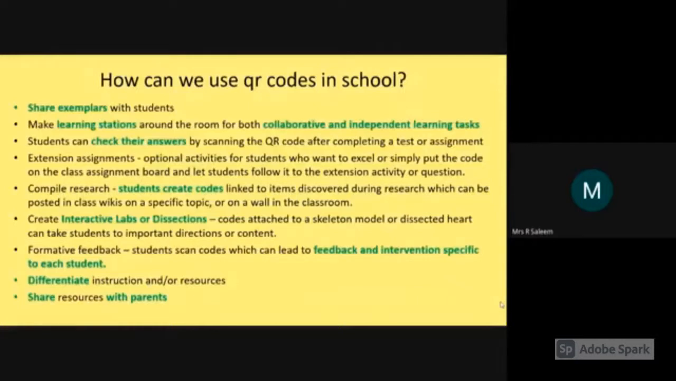Students can self-assess, they can check their own answers, they can even create QR codes for any research that they've done. That way they're able to share what they've actually done within the lesson with other students within the class, and then they can help other students to improve on their knowledge based around a topic based on the research that they've actually done. I like using QR codes for interactive labs or dissections because it allows me to give students questions in the form of a QR code, which they then need to answer, and it helps allow them to deepen their learning based around that activity.